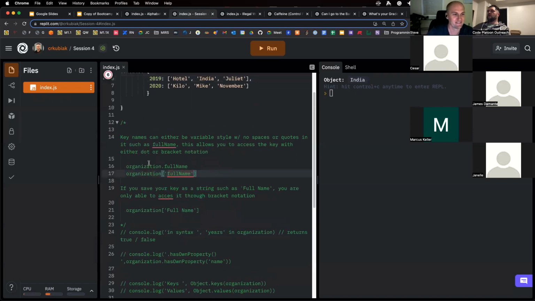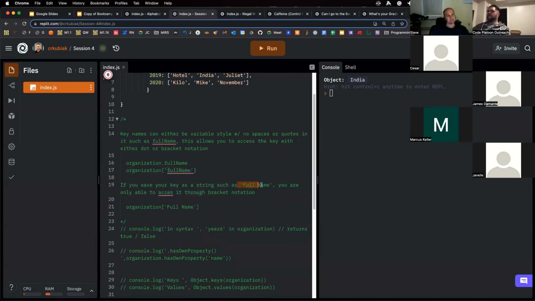Yeah, and remember, I put it in here, right? If you have a variable style, so no spaces or quotes, you can do it as dot notation, or you can do it as bracket notation, but you do have to add the quotes inside the bracket. And if you do have it as a string, you can only access it through bracket notation with the quotes.